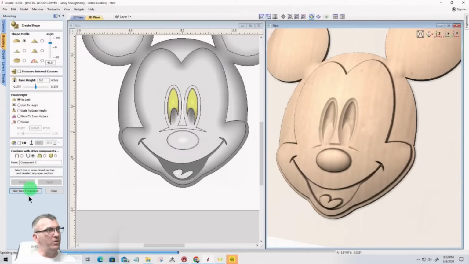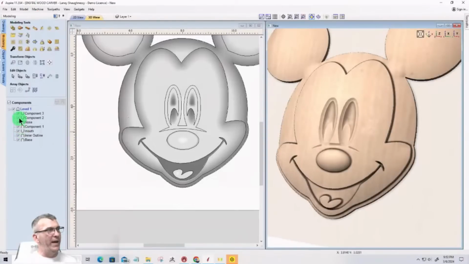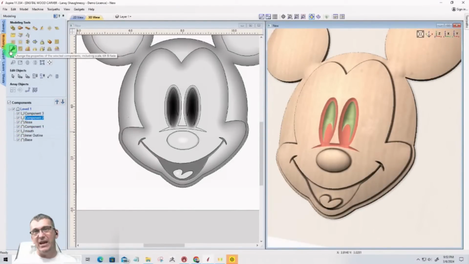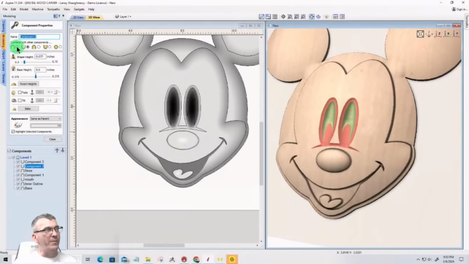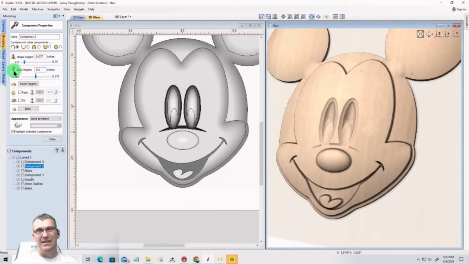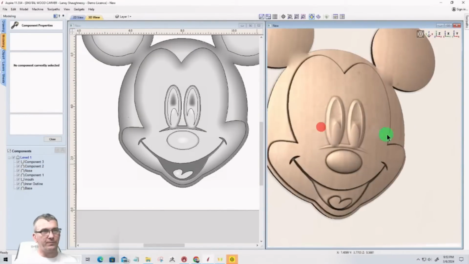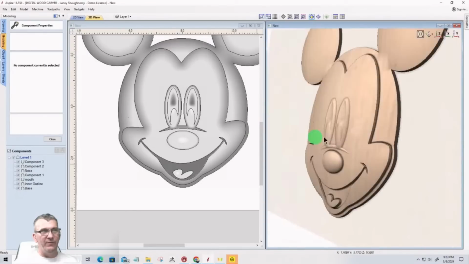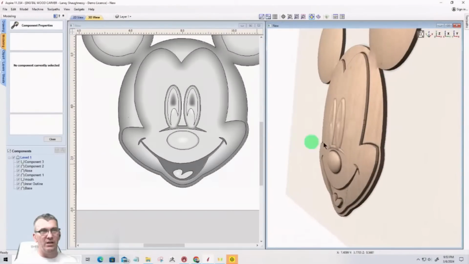Let's close out of this tool for a minute. Go back to the previous component there. Go into the spanner wrench, which is the properties, and change it from a subtract to an add. Right? So we can kind of figure out which one's going to look better.